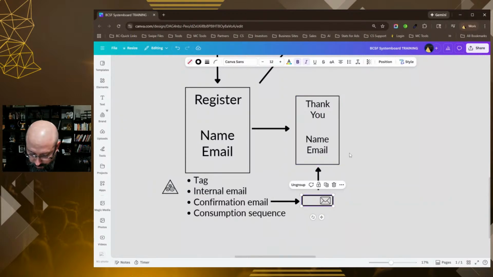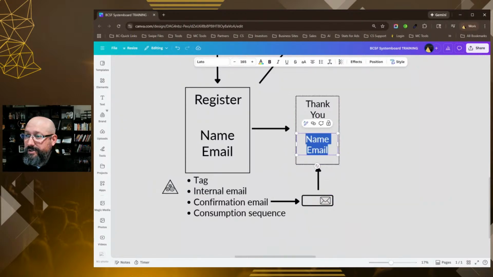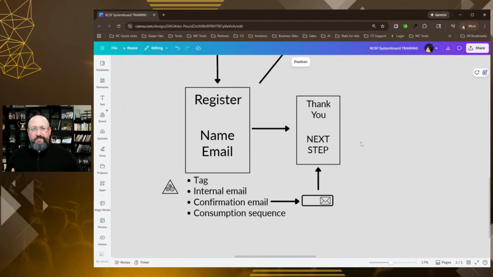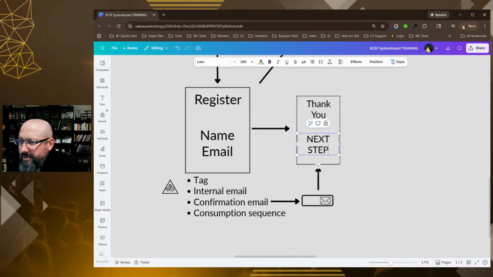So they get the thank you email. And what does the thank you email need to have on it? It needs to have next steps. One of my old mentors says he has the 10 commandments of marketing. And one of them is there shall be clear instructions. There shall be clear instructions.